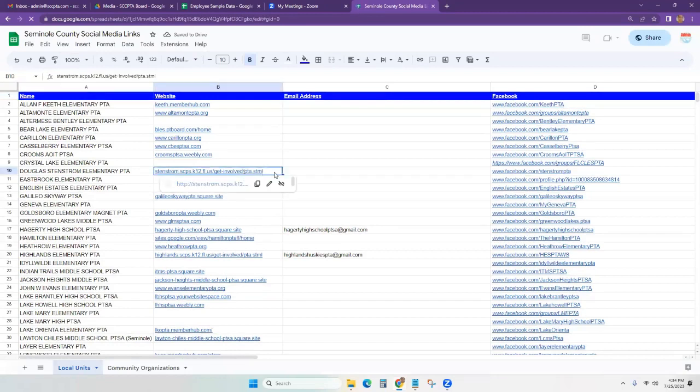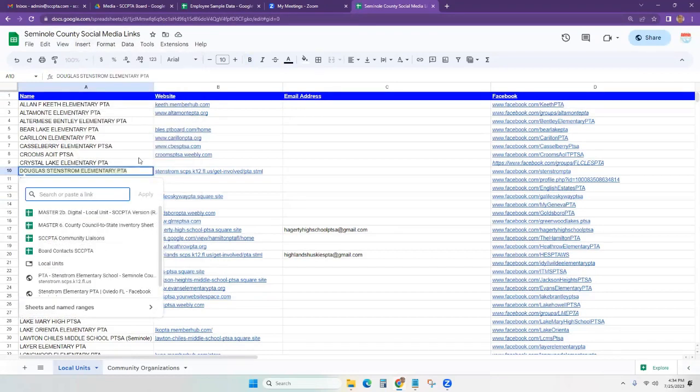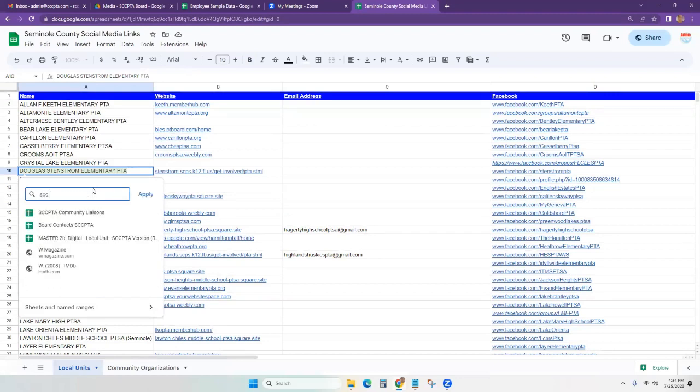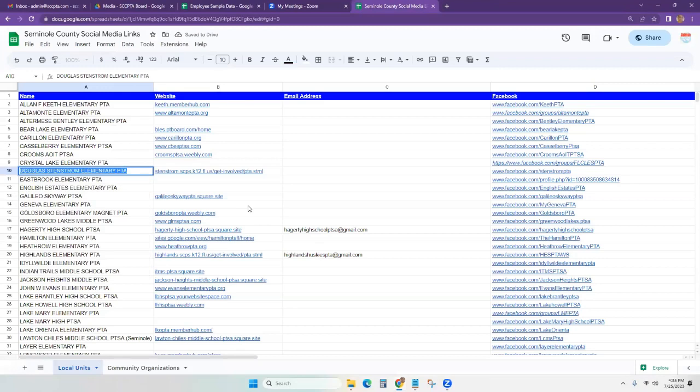So if you want to insert a link, what you would do is highlight over the cell. One of the differences with Google Sheets than some of the others, and well, you can do this in Excel too, but you can insert a link on just part of it. So if I wanted to link just part of this, let's say I want to do SCCPTA.com. And now I can apply that link. Oops, and it opens it directly. So you can always insert a link just like you can with other products.